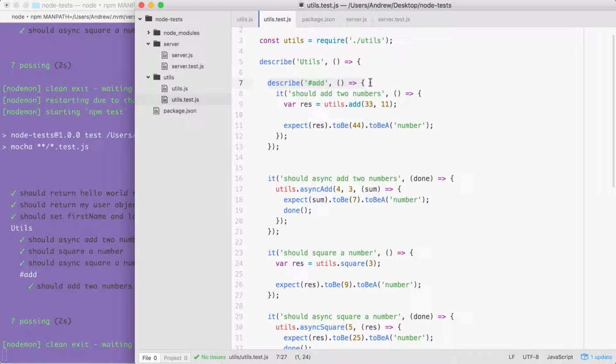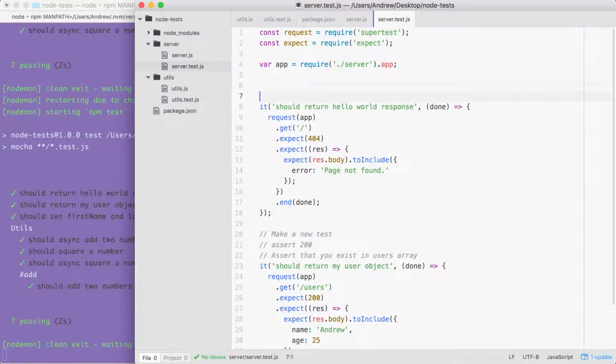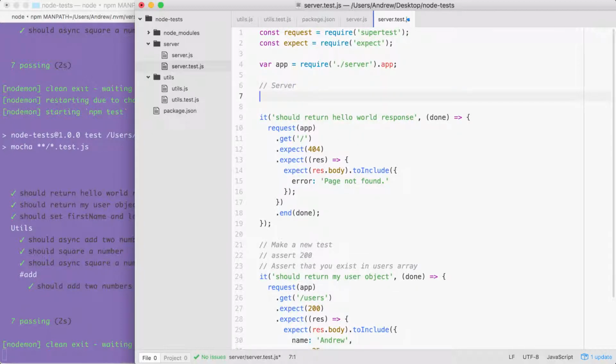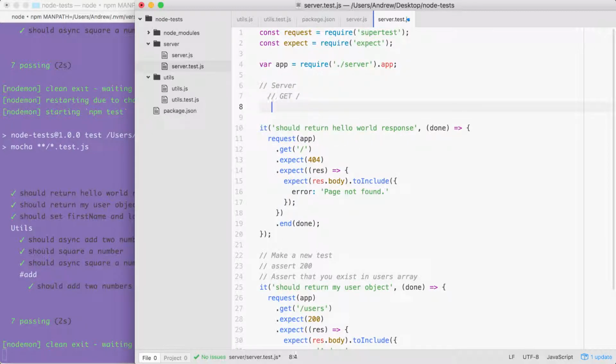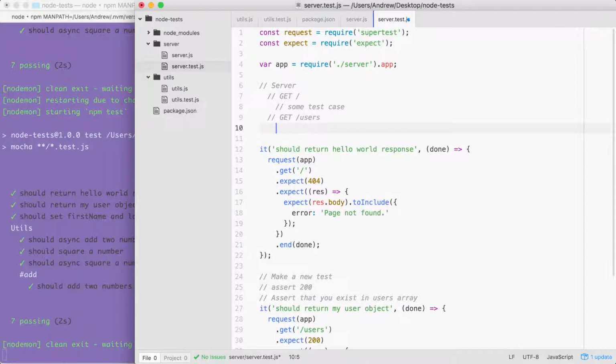Now that we have this in place, I want you to create some describe blocks of your own over in the server test file. Right here, I'll show you exactly what I want you to do. We're going to create a root describe block called server. Then you're going to create describe blocks for both the root URL and for /users. We'll have get /. That's going to have the test case in there, some test case. Then alongside of /, we're going to have get /users, and that's going to have its own test case, some test case.